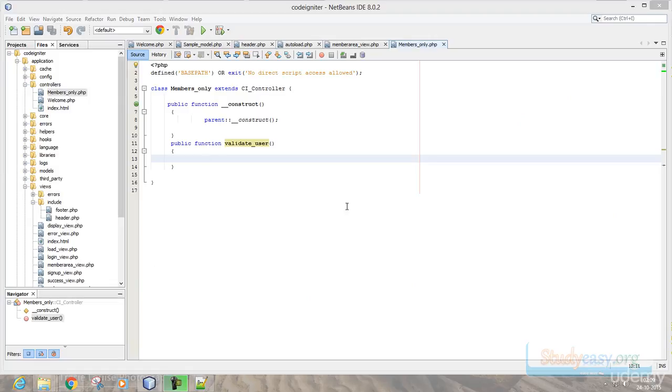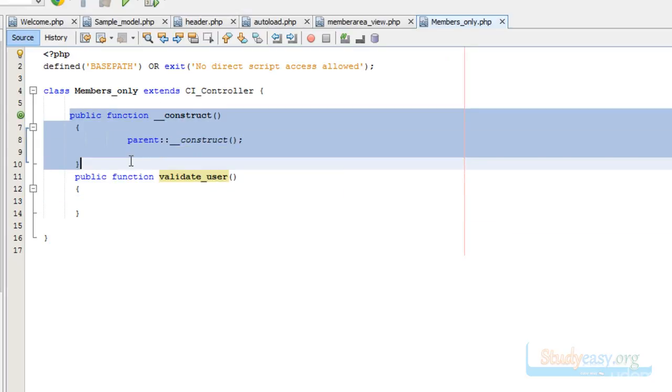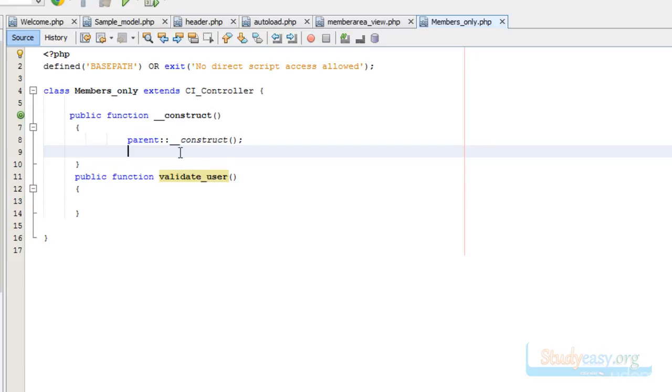So we have created this controller by the name of members underscore only, and this controller has this constructor, and inside this constructor we would call the method validate user. Inside this validate user we will check whether the person who is trying to access any of the functions inside this particular controller is a valid user or not, and if the user is not valid, we will redirect that user to a page which will tell the user that you are not authorized to access this particular page. So how can we do that?